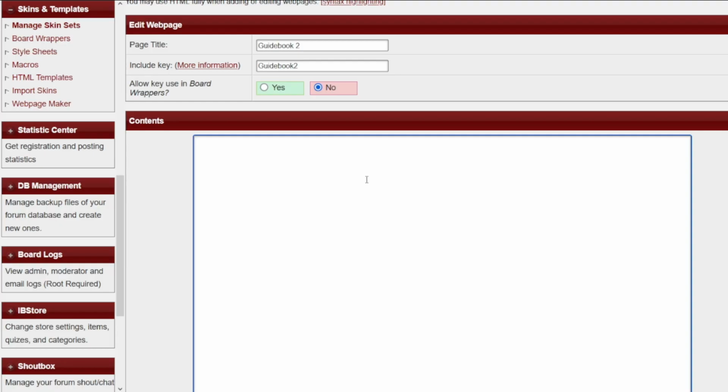So just like the last version, we'll start just by setting up our main HTML structure. So div id equals guidebook wrapper. And then we have guidebook navigation. And guidebook pages.